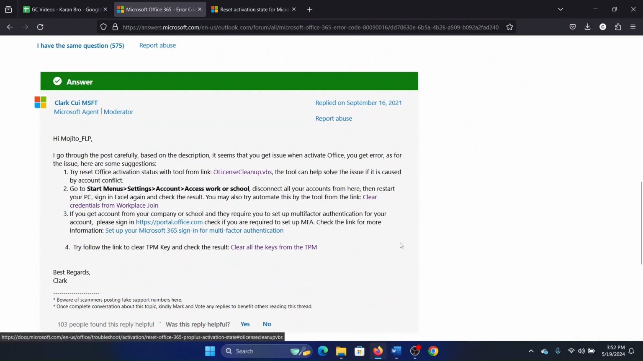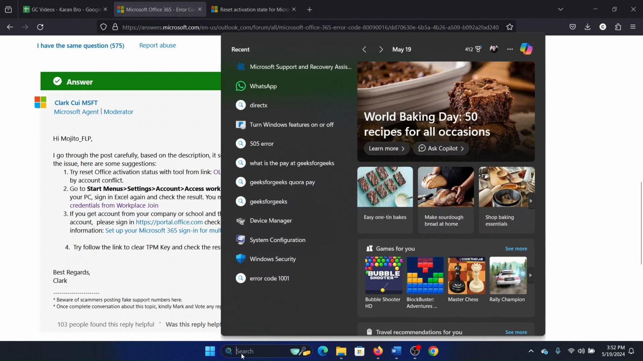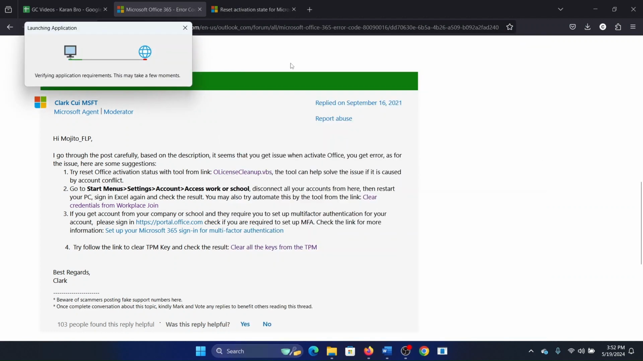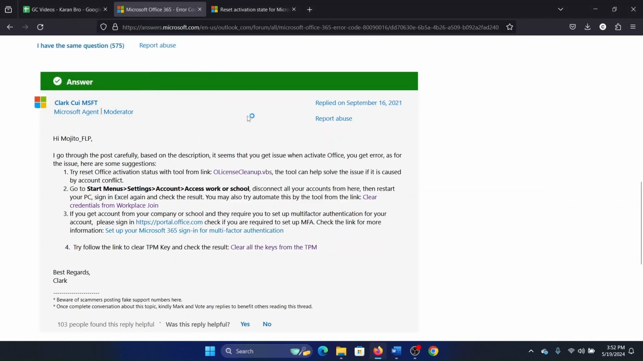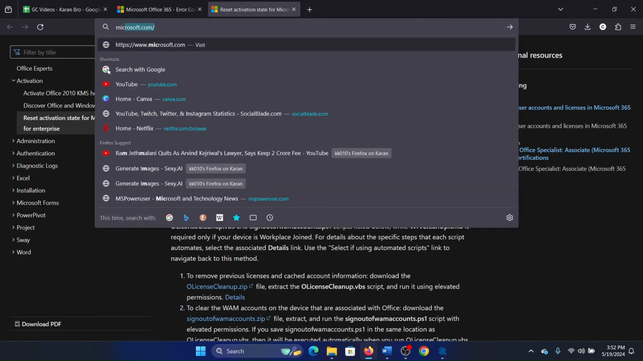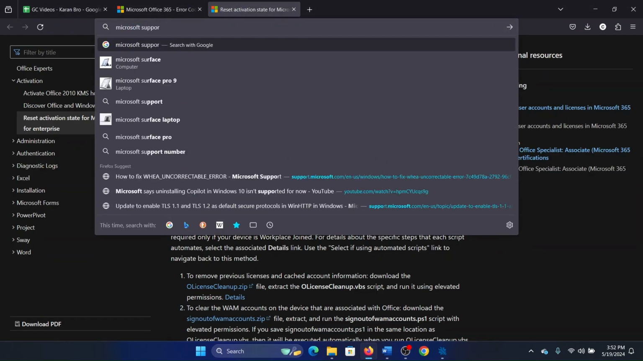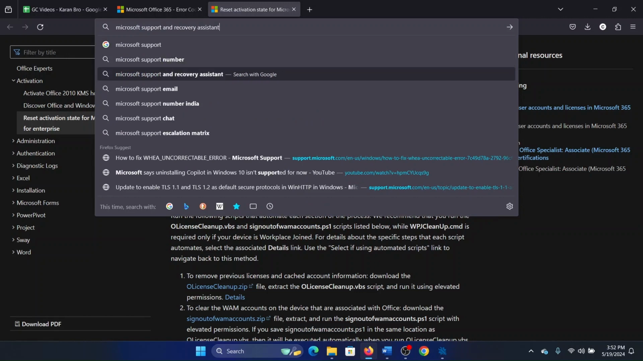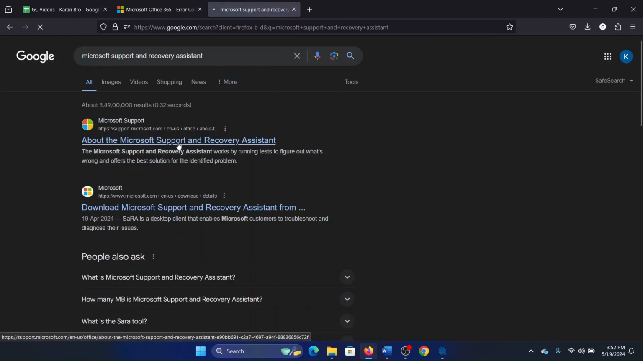So we need to download a tool and it's called Microsoft Support and Recovery Assistant. I have already downloaded it and I'll open it. It's a very heavy tool. Now the question is, where would you download it from? Simply Google it. Microsoft Support and Recovery Assistant and you'll find it here.